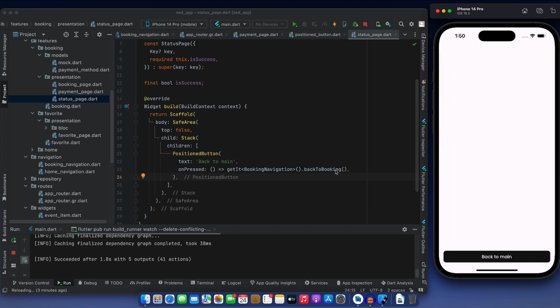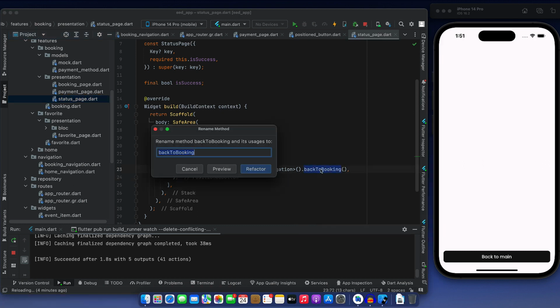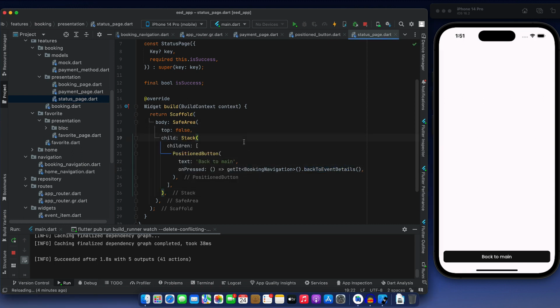So all the unwanted pages are cleared off from the stack, like the booking page, like the payment page, they are cleared. Only the status page was remaining, and when we did pop until booking, back to event details, we went to event details. So let's rename this one back to event details. Yeah, that should be fine. Okay, so now we have this, but where is the status?